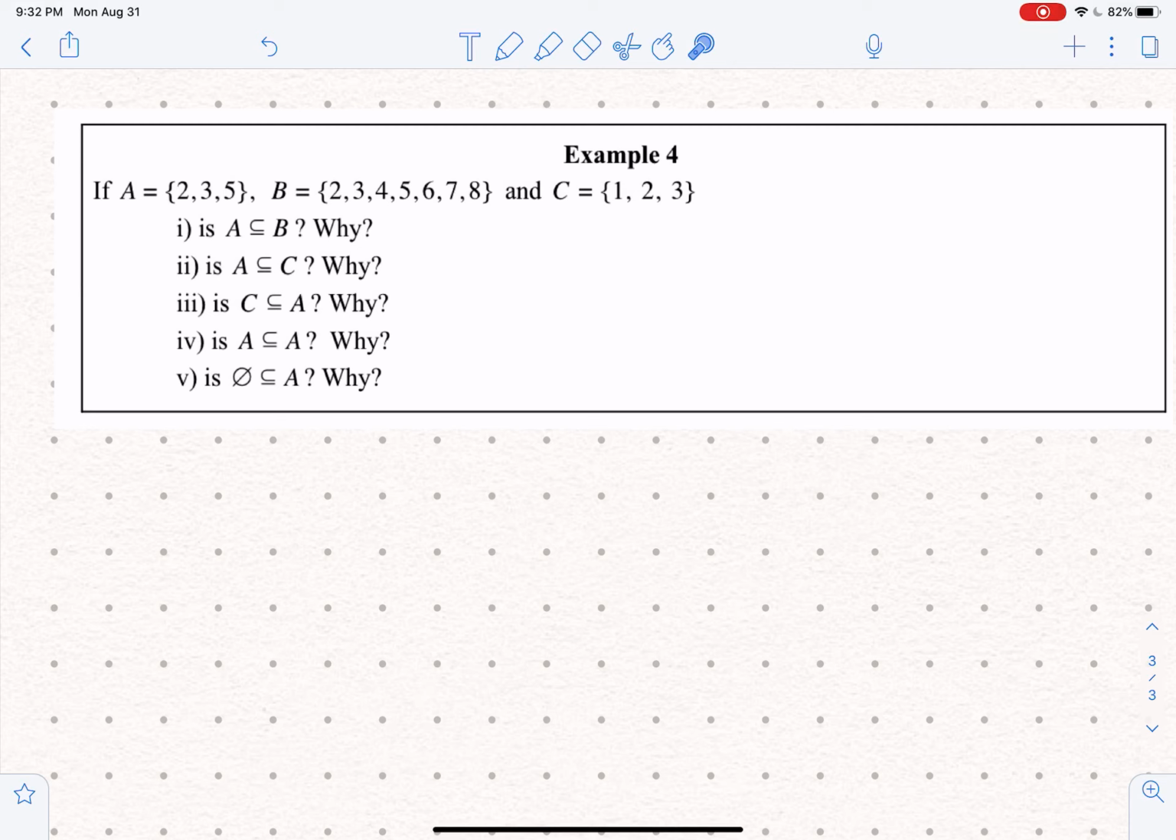So example 4: A is the set {2, 3, 5}, B is the set {2, 3, 4, 5, 6, 7, 8}, and C is the set {1, 2, 3}. First of all, is A a subset of B, and why? Okay, so let's take a look at it. How do we verify that A is a subset of B? Well, we look in the first set, and for every element in there we check and make sure that it's an element of the second set.